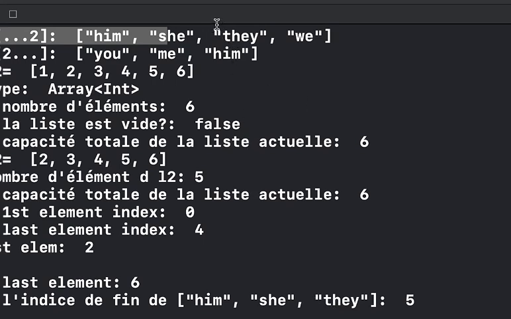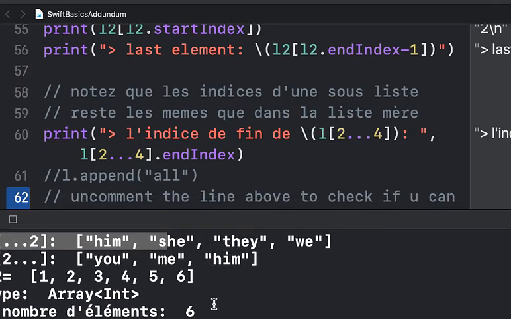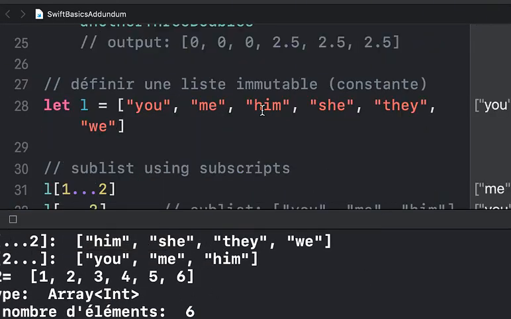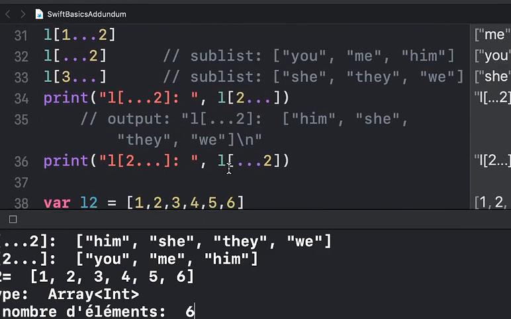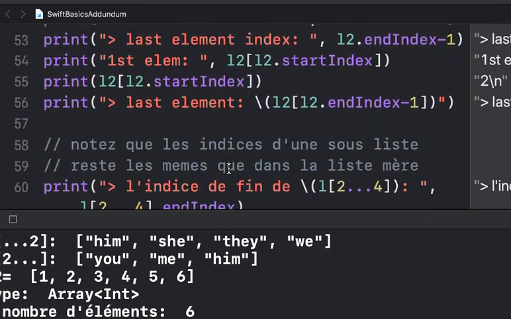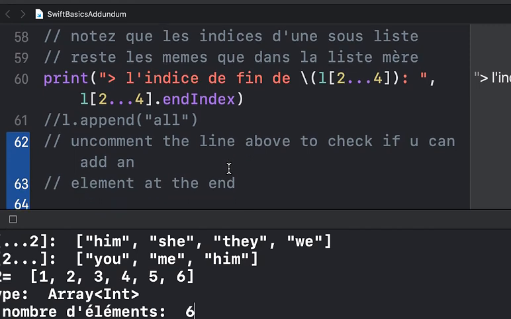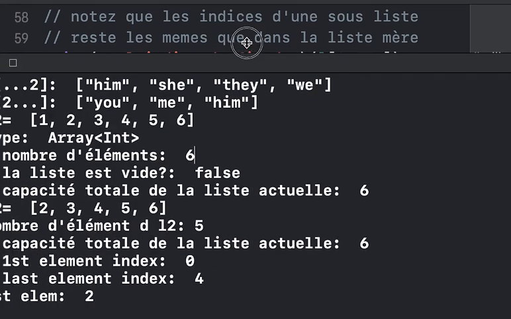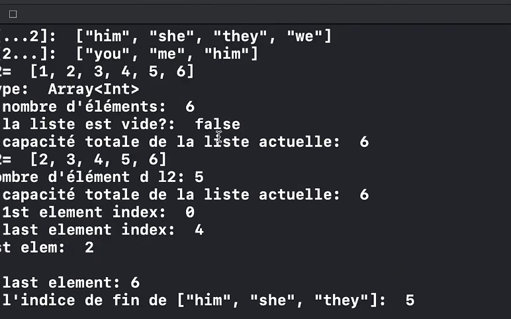Let's check again. What is the biggest list? 0, 1, 2, 3, 4 and 5. What did I do here? No, yeah, the end index is always plus 1. So if you do 2, 4, you will get 5, and that's what we got. We got 5. Okay, sounds good.